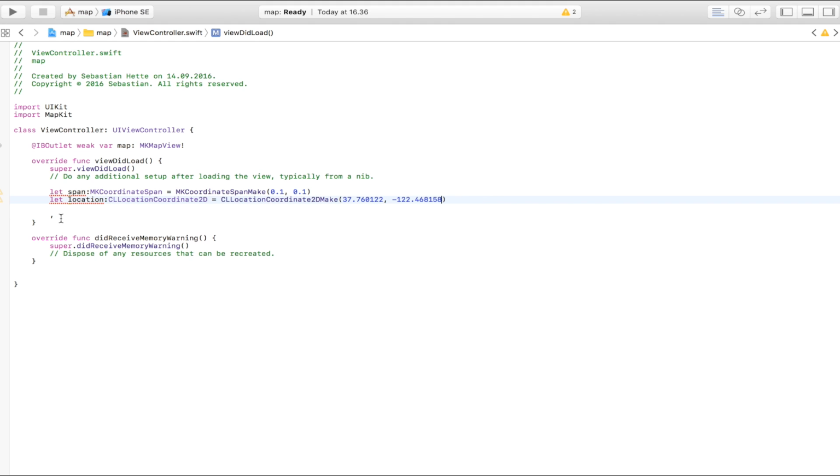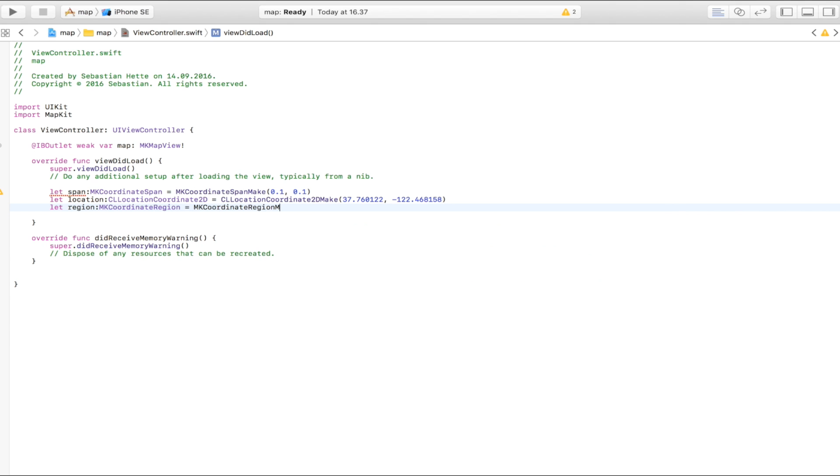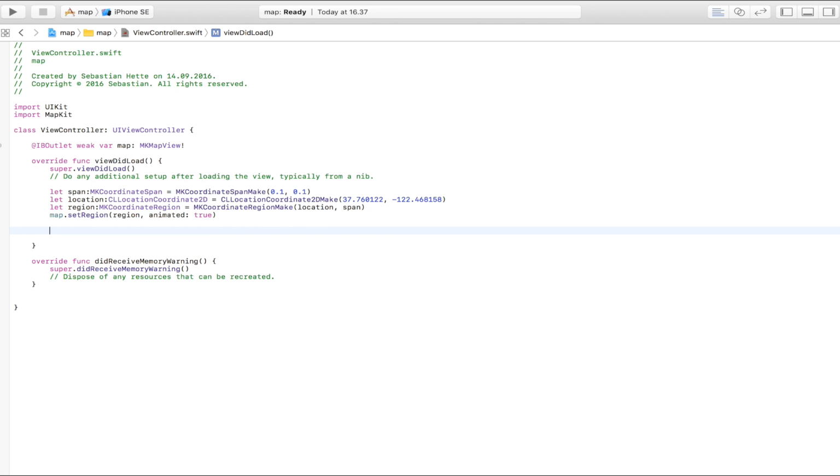So now we have created our location that we want our map to be zoomed in on. The last thing we have to do in terms of zooming in our map is to also create a region, which is going to be an MKCoordinateRegionMake. And now we just put in the location and the span. So we're putting in the location and how much we want the map to be zoomed in on that location. And the last thing we do in terms of that is just say map.setRegion is equal to region, and whenever I can get something animated, I'm just going to make that true. So now we have zoomed in on our location, and if you want to check that that's the case, go ahead and launch the app.